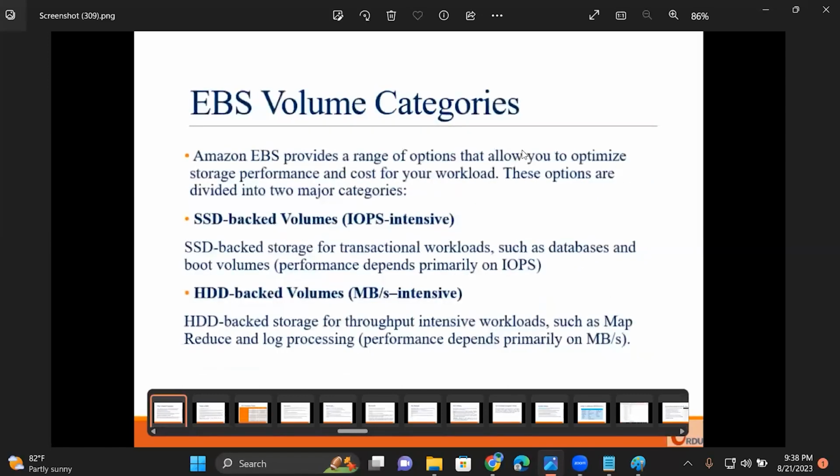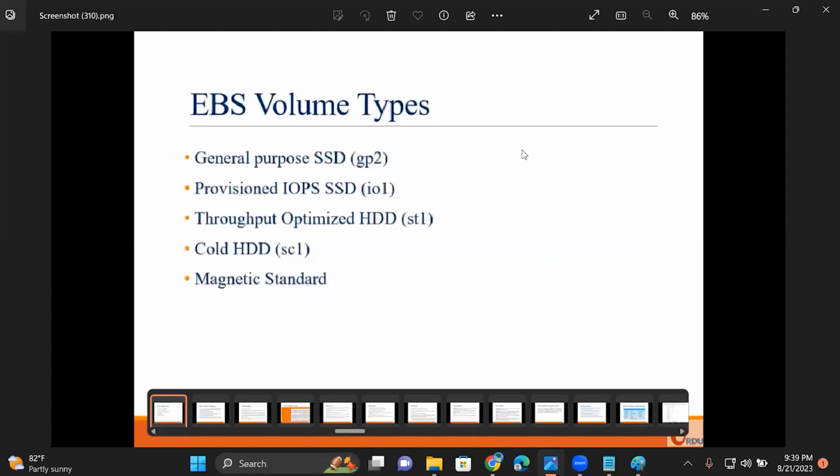There are different volume categories: SSD-backed volumes and HDD-backed volumes. Each volume has its own use case and its own speciality, same as the EC2 instance. So you can check it out. General purpose SSD, this is the basic volume. We are also using this one a lot of the time.